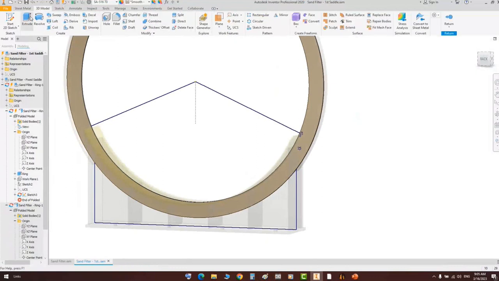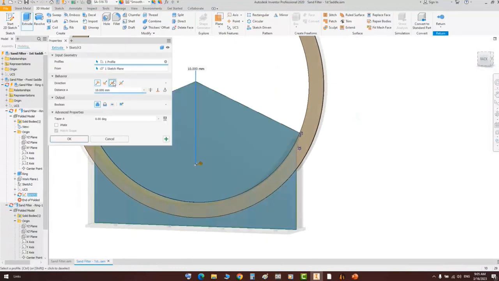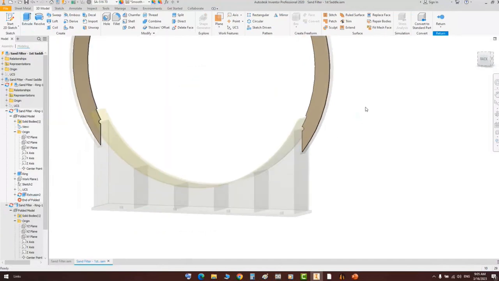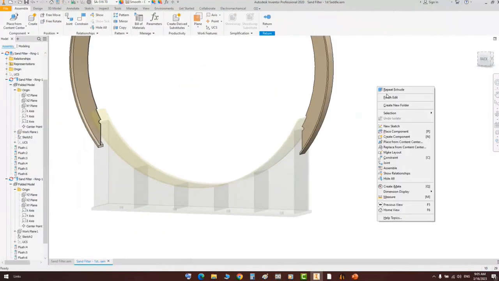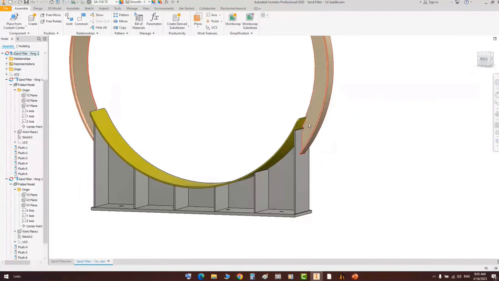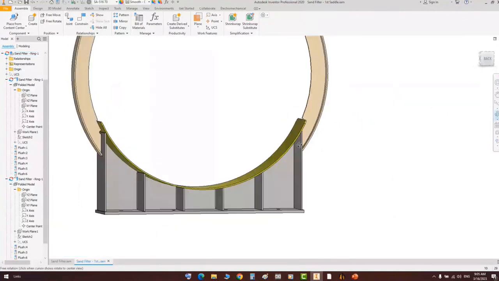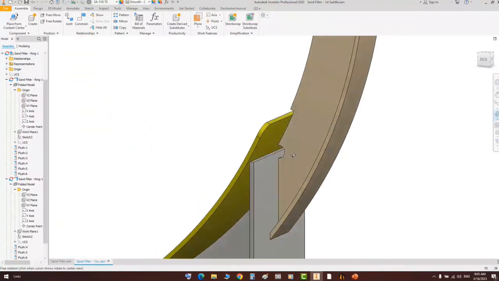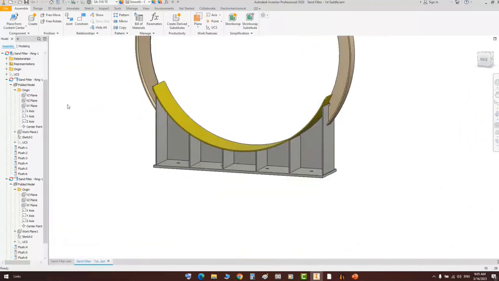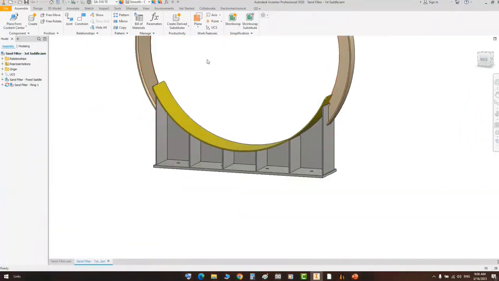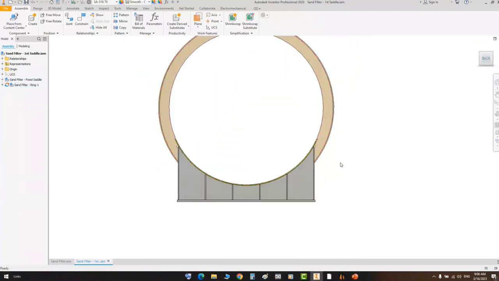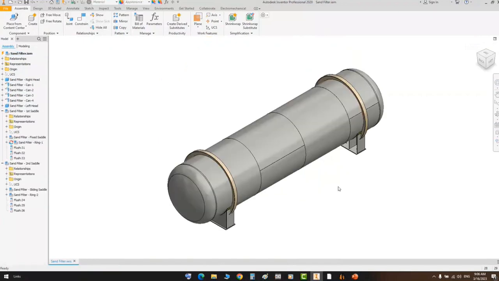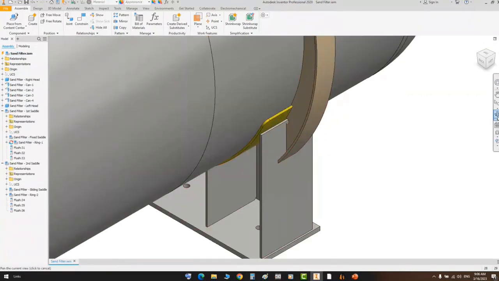So by using extrude, select the closed area, make it on the two sides and make it through all to make the cut. Now when you click finish, you will get the right configuration for the cut of this stiffening ring around the saddle. Now, the same steps, we can do with the second saddle, but here we make it for one. So you can figure out how you can do it with the second saddle.